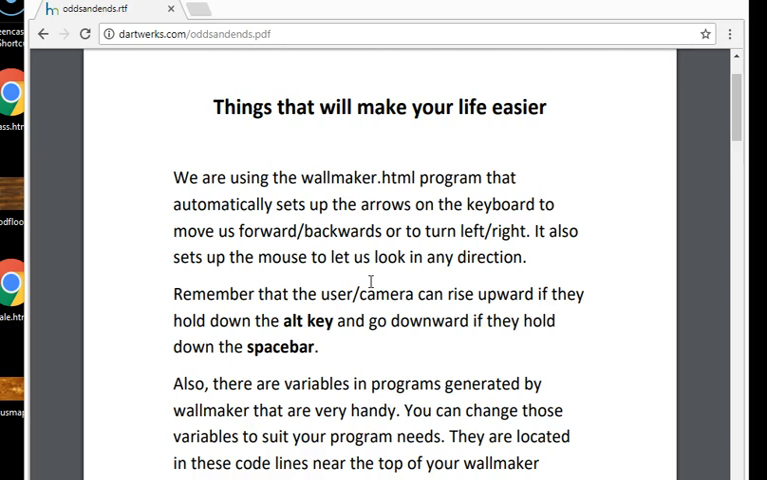There's something I haven't mentioned a lot in here, but I want to be sure you know it. To make the camera drop down, you hit the space bar. And if you want the camera to go up, you hit either of the two Alt keys to bring it up. Either one of those will bring the camera straight up and straight down. That's the elevation, okay?